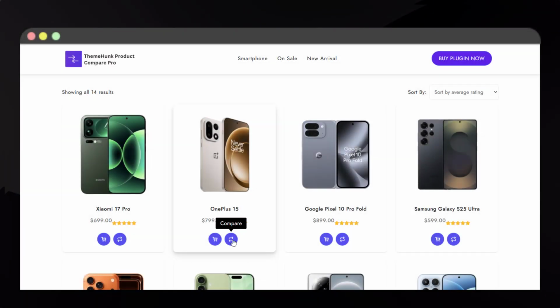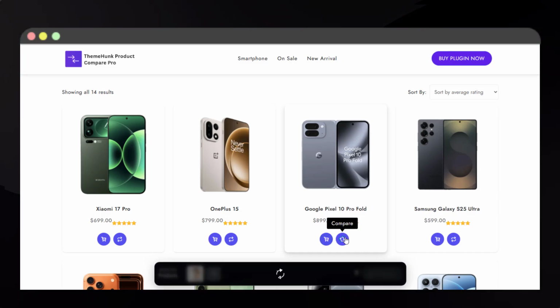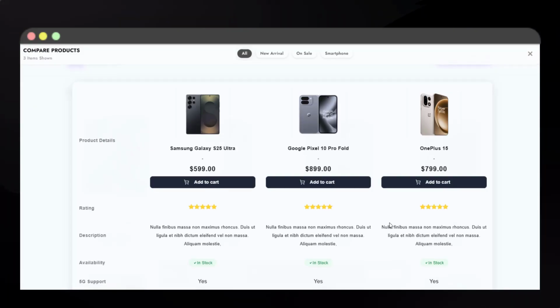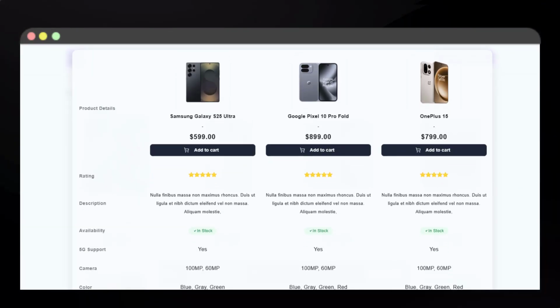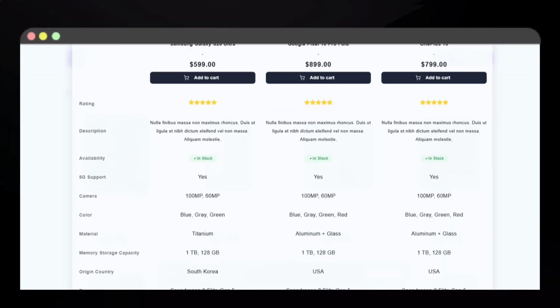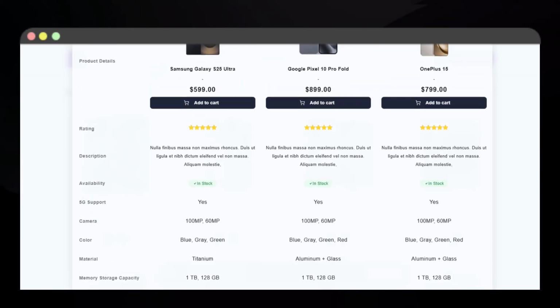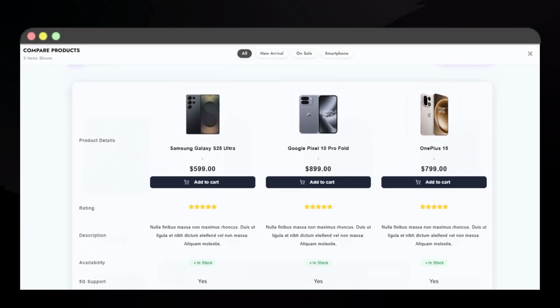After setting up the store, the product comparison feature presents a professional and easy-to-read comparison table on the front end. Customers can quickly compare products side by side, clearly see key differences, and make confident buying decisions, which helps improve user experience and increases the chances of conversion.